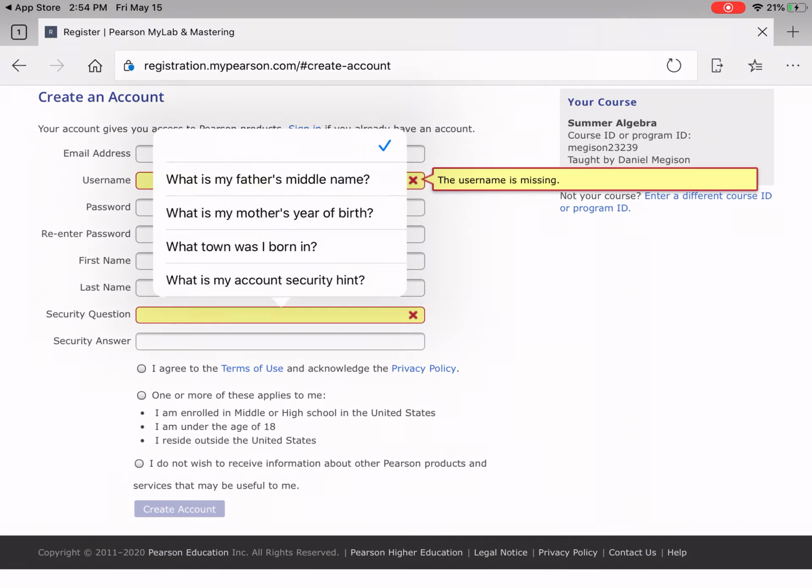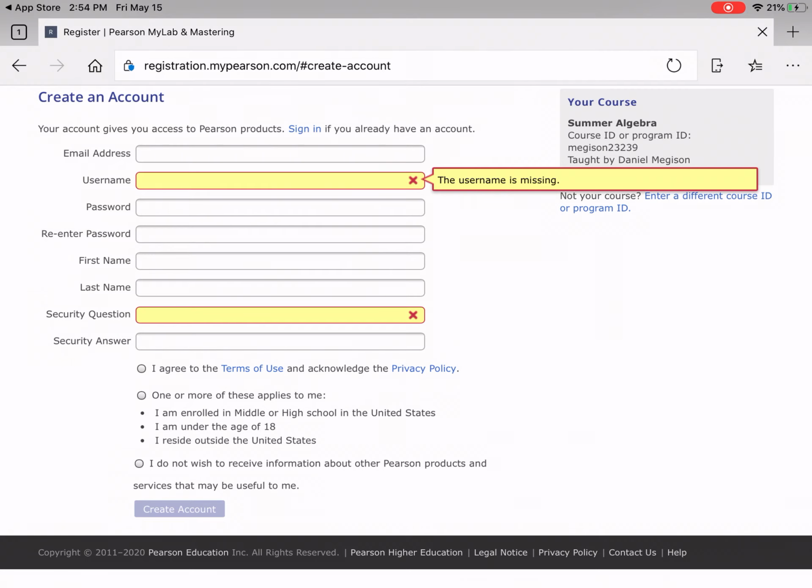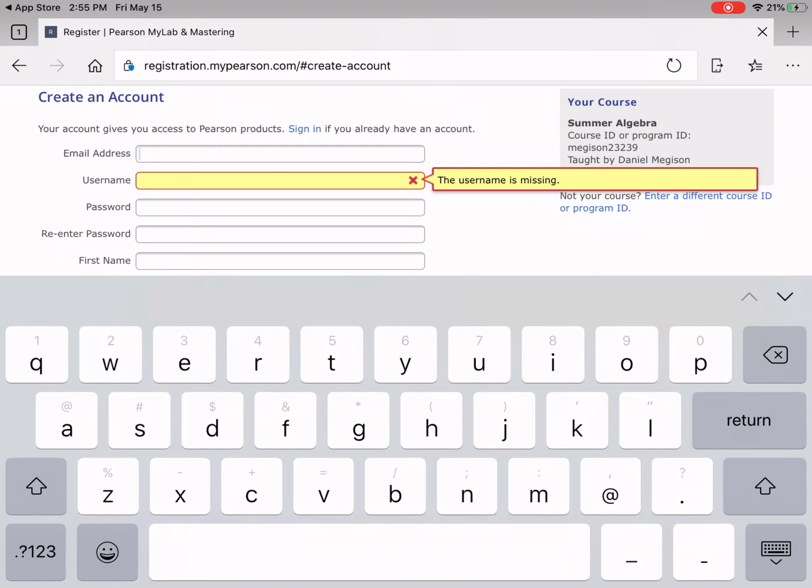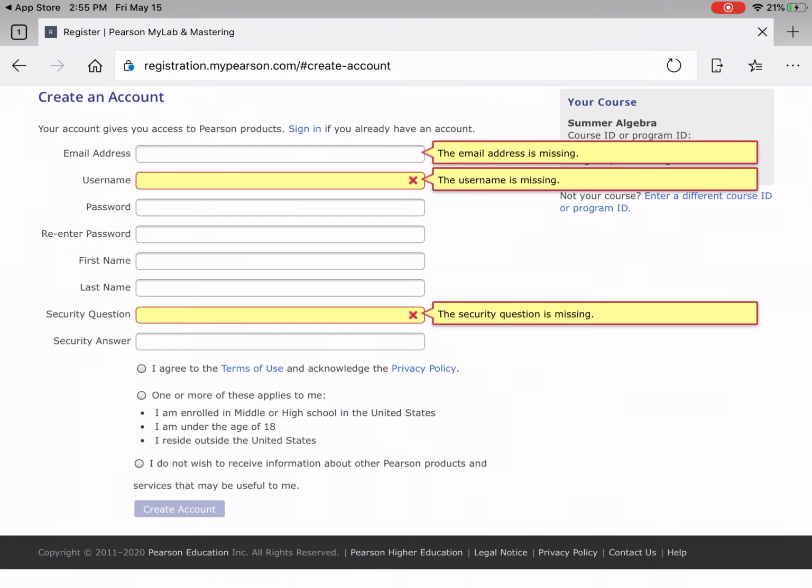A lot of people ask about the security question. This is just a question that you pick so that if you can't remember your password, you can answer that question. One thing I do recommend is when you fill out your email address, fill out one that you have access to. Because if you forget your password, they're going to send you an email. And if you can't access that email, then that won't help you out very much. Okay, so after you type all that in, you'll click this Create Account button.